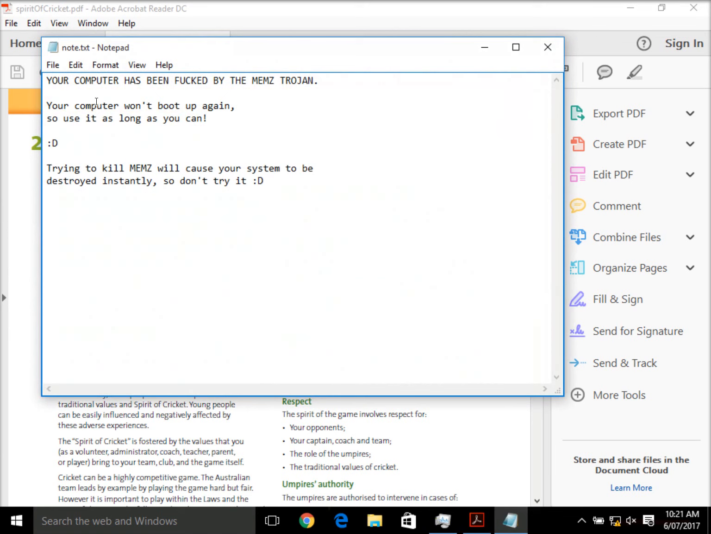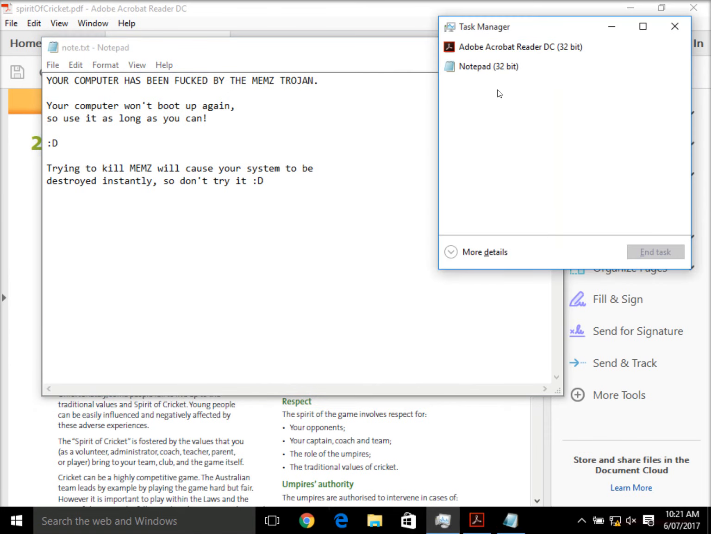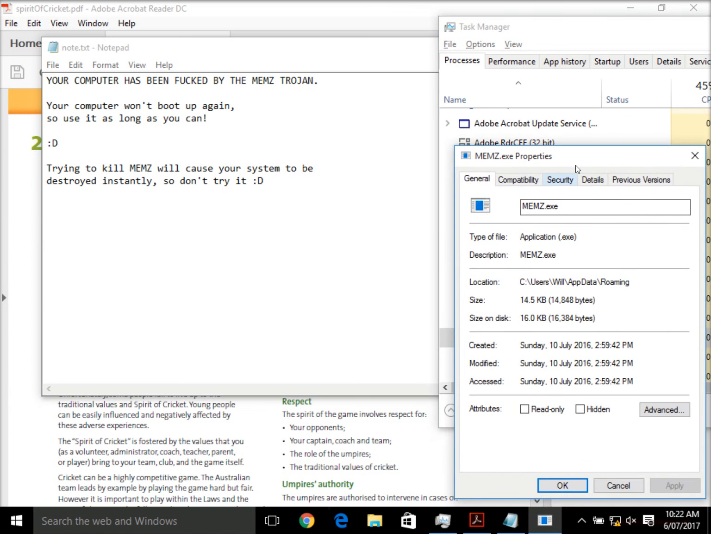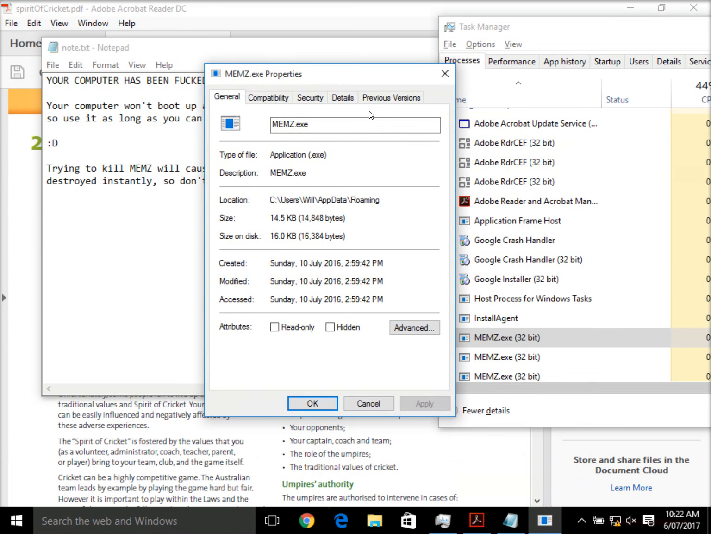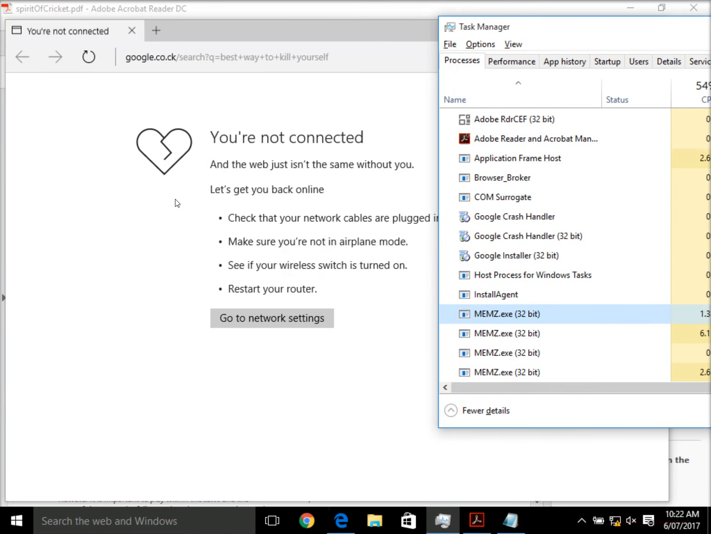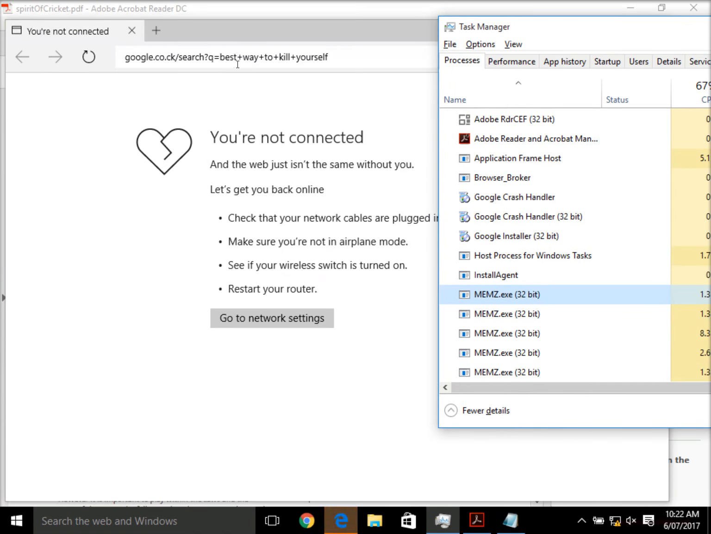The first thing we see is a pop-up which tells us what's happened to the machine. Perhaps you're in trouble. Well, maybe we're not. Nothing in the task manager. Down there's a series of Memz tasks. We can see that it's an app that's got itself up and running in several instances on the machine, and the warning here tells us, here we go, best way to kill yourself.